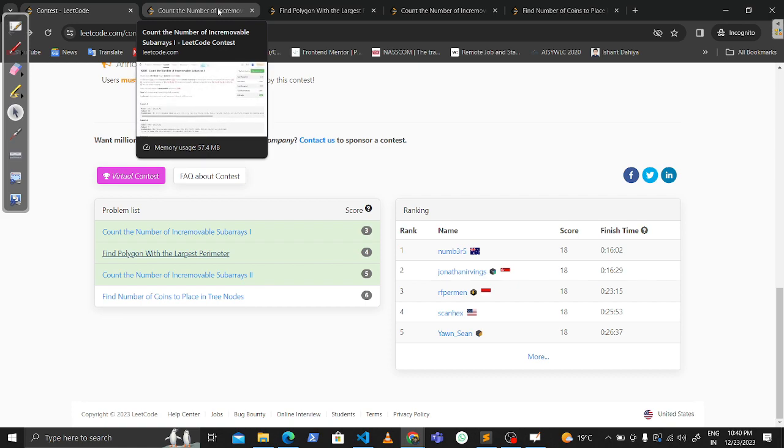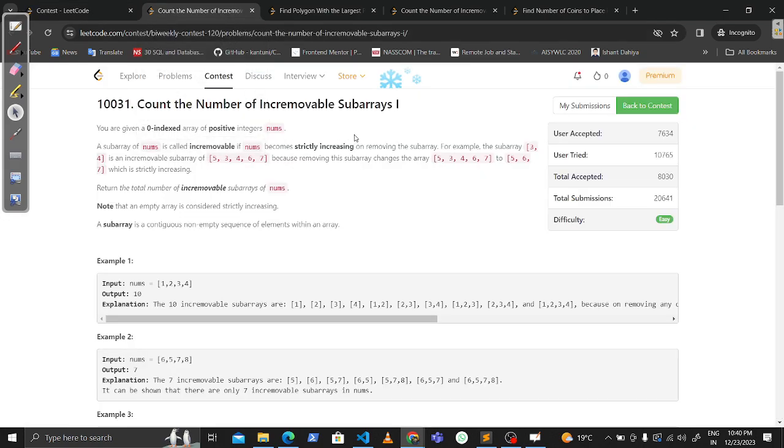I'll be discussing each one of them one by one. I've solved all of them. So I'll firstly discuss the approach, and then we'll be discussing the code for it. Okay, so let's start with the first problem.